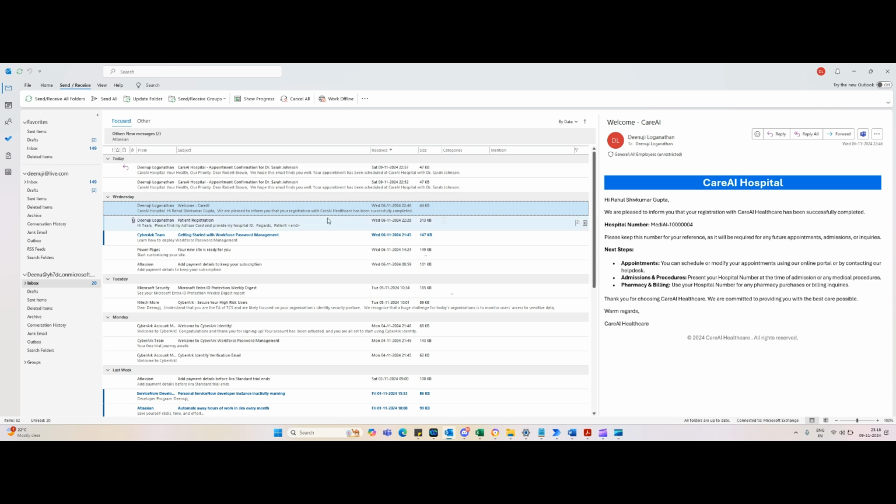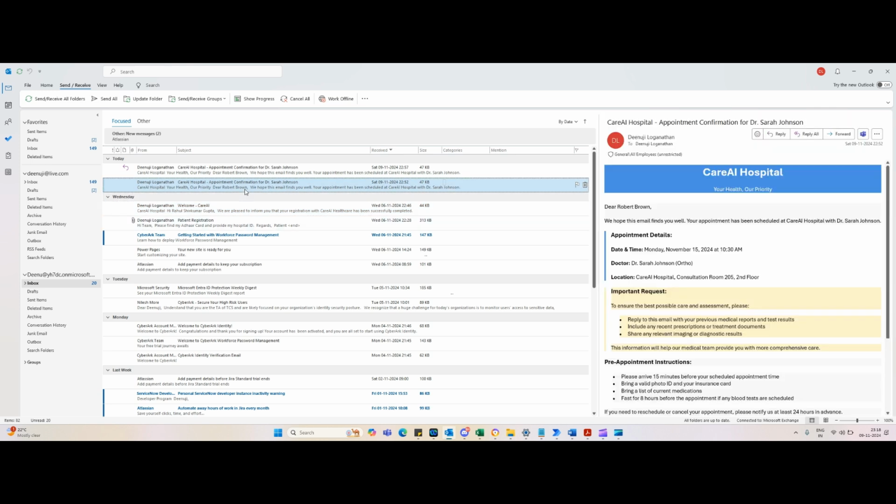If you look at the email, just assume that once the patient onboarding is done, the patient books an appointment with a specific doctor. In this scenario, the patient name is Robert Brown, and he got an appointment with Sarah Johnson, an ortho doctor, on November 15th. This is the email Robert Brown got from the healthcare system, Care Hospital.